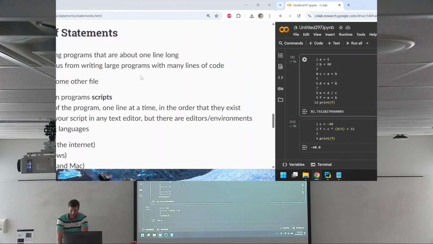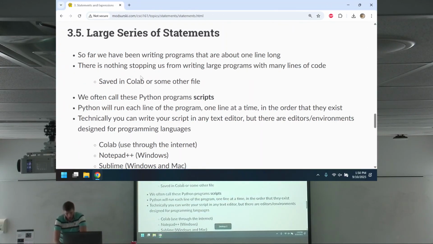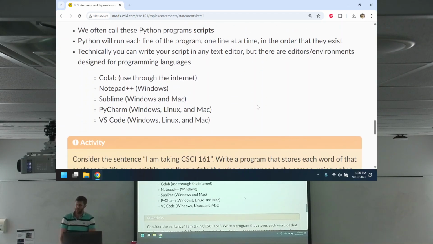All right, so yeah, it's saved in Google Colab. When we run this script, Python runs each line one at a time in a very systematic way. It starts at the beginning, goes to the next one, and the next one, and the next one. It can jump around a little bit, but in a very predictable way that we're going to learn all about as we go. And typically, you can write a program in any text editor you want.